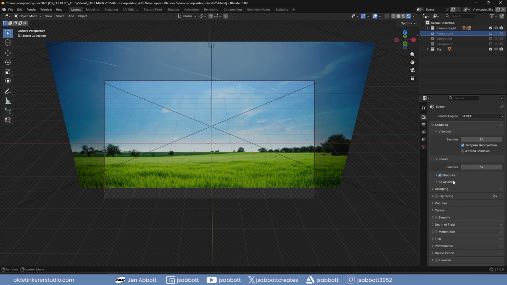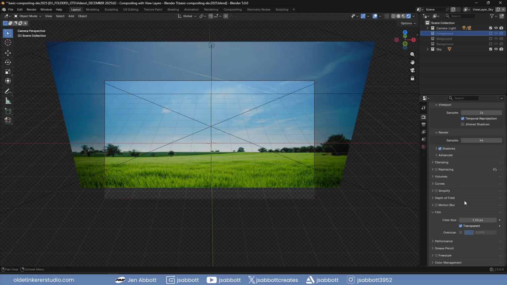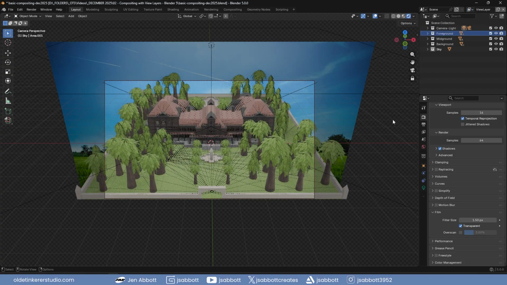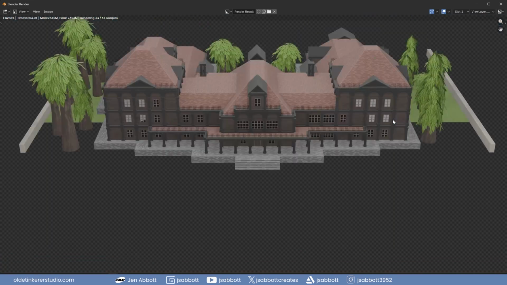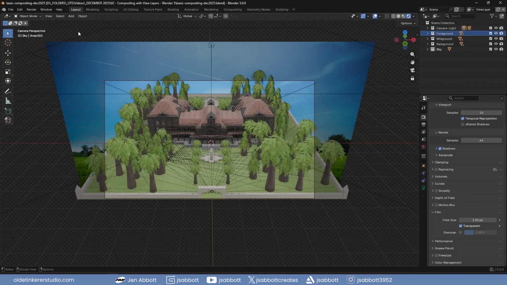Open the Render settings and under the Film tab, check the Transparent option to make sure you have a transparent background. Make sure you see everything through the camera and have the main view layer selected. Use F12 to render the scene, or go to Render, Render Image.